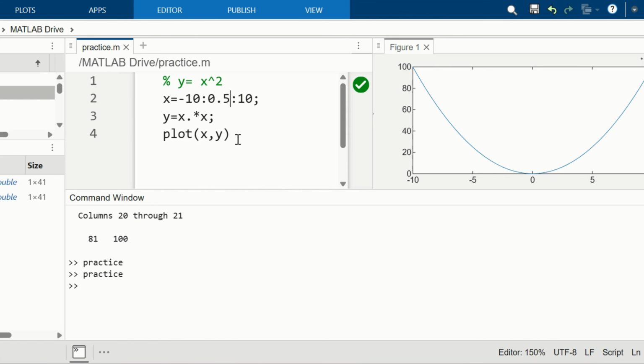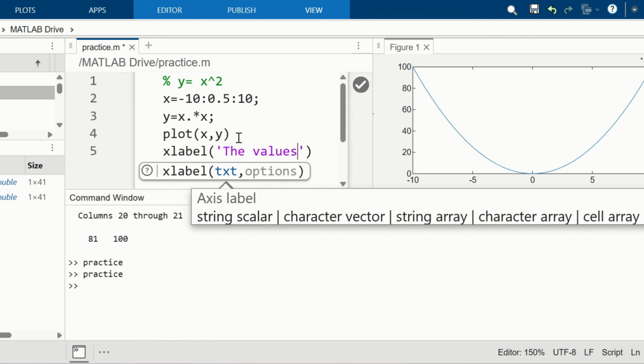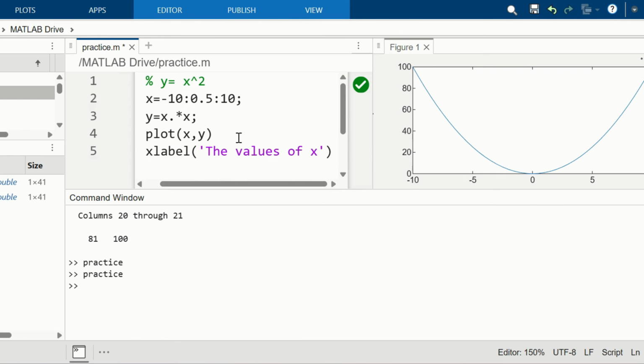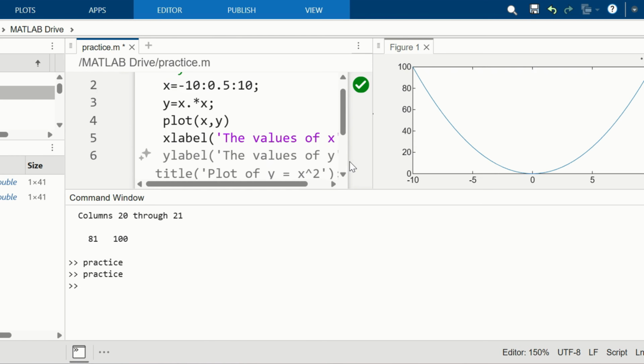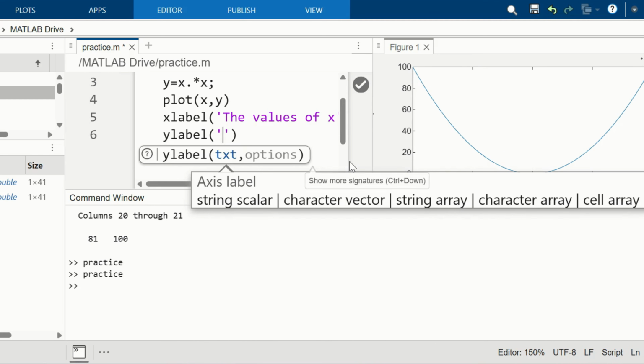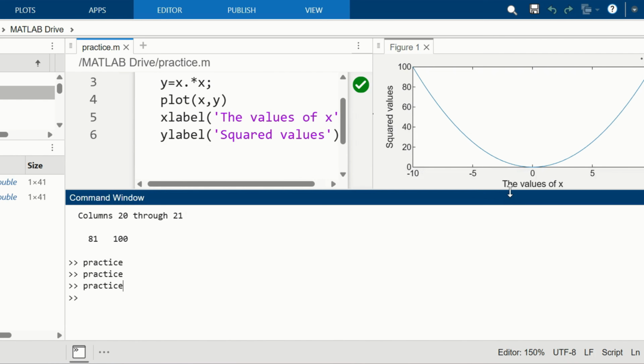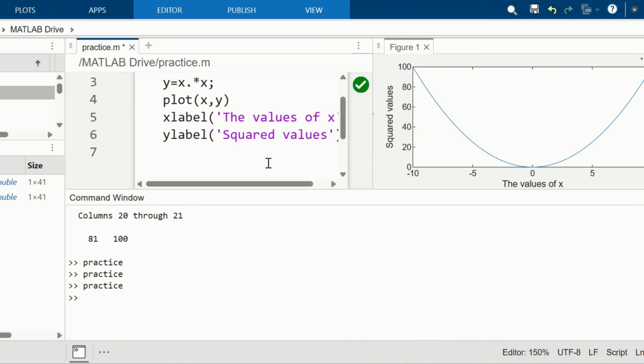Okay. Now you can do the labeling on the graph. You can write x-axis labeling using the command xlabel, then brackets, and whatever you want to appear on the x-axis. Then you can use ylabel to write whatever you want in the y-axis, like squared values. You can run this and in the graph you can see the x and y axes now have labels. Now you can give the title of this graph using title.